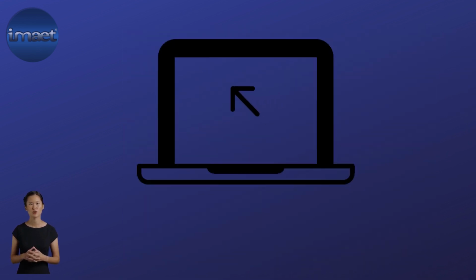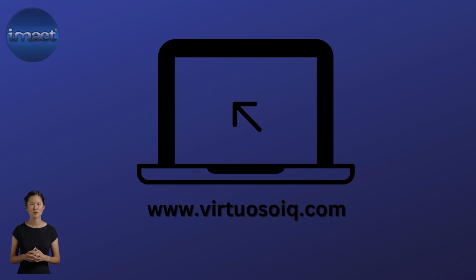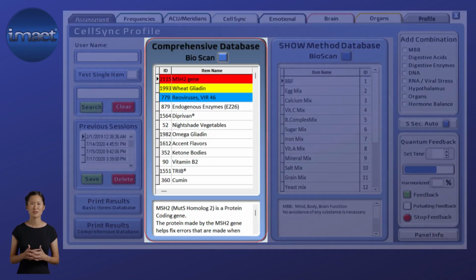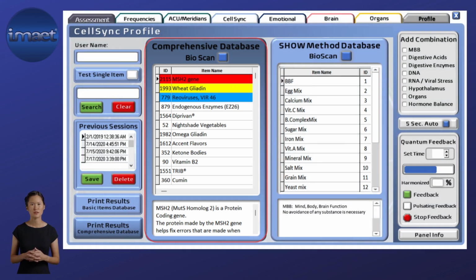More information on training for the Show Method is available on our website at www.virtuosoiq.com. Once the scan is complete, the items in the database will be displayed in descending order of reactivity, with the most reactive items at the top and the least reactive items at the bottom.